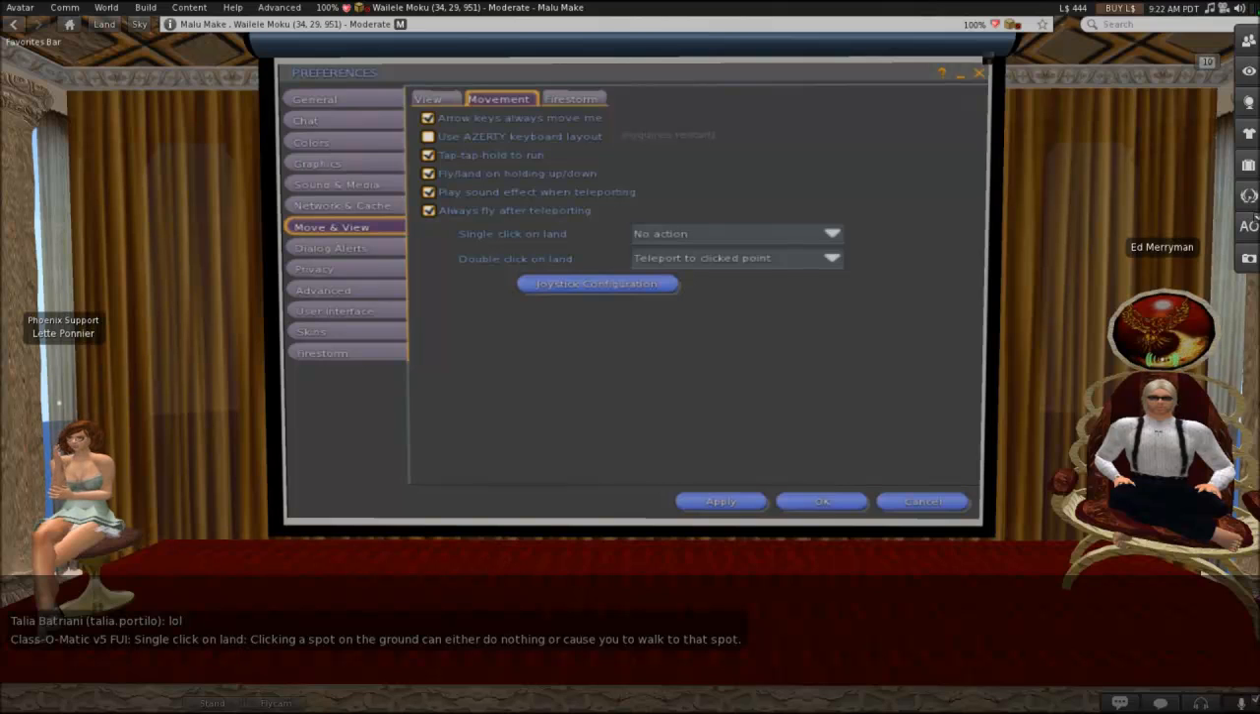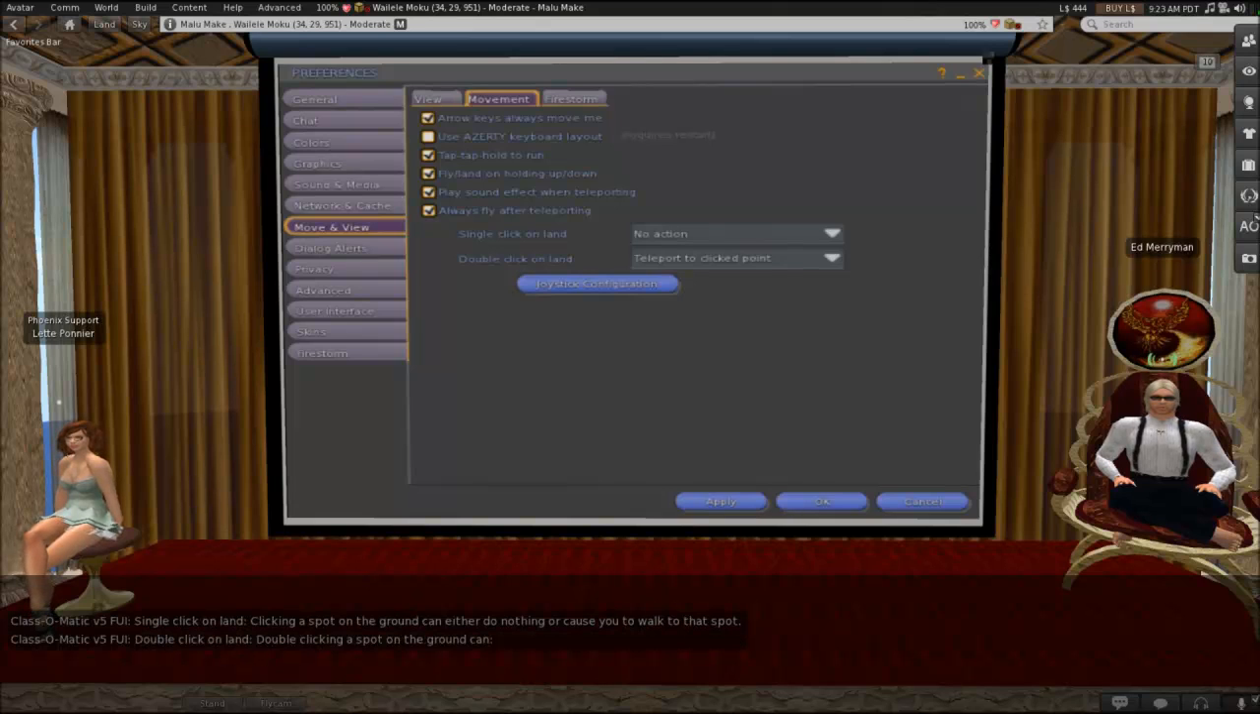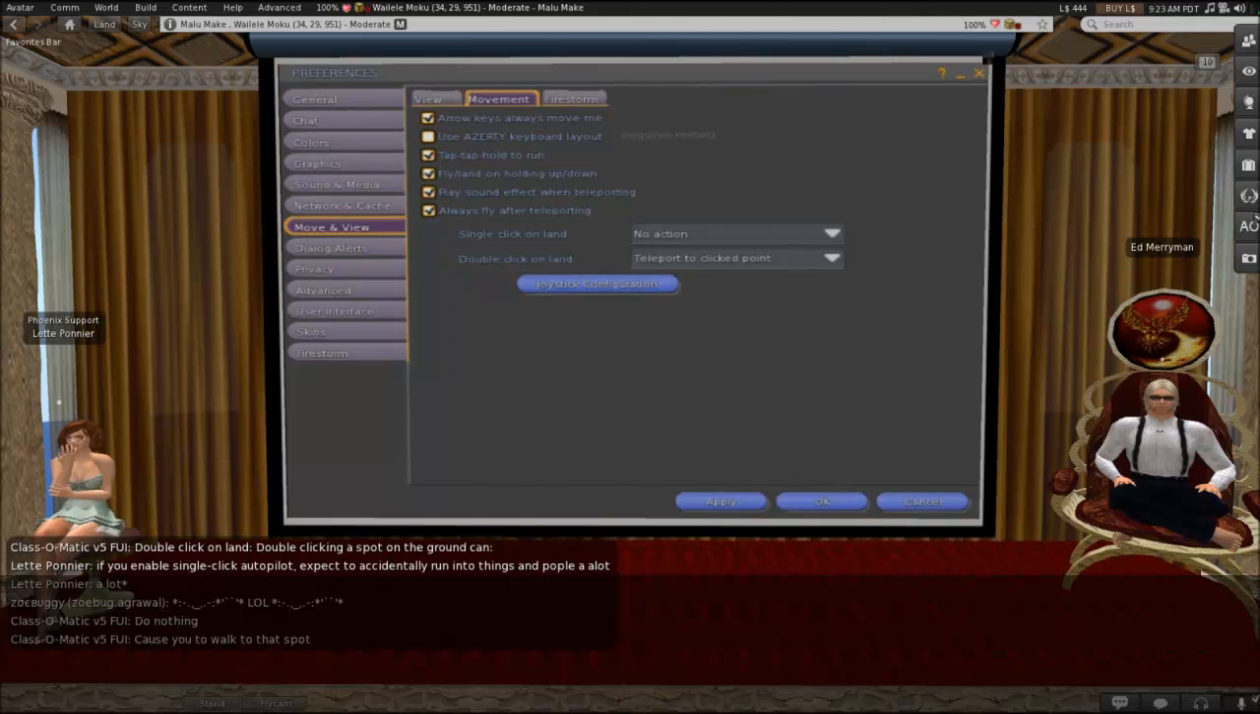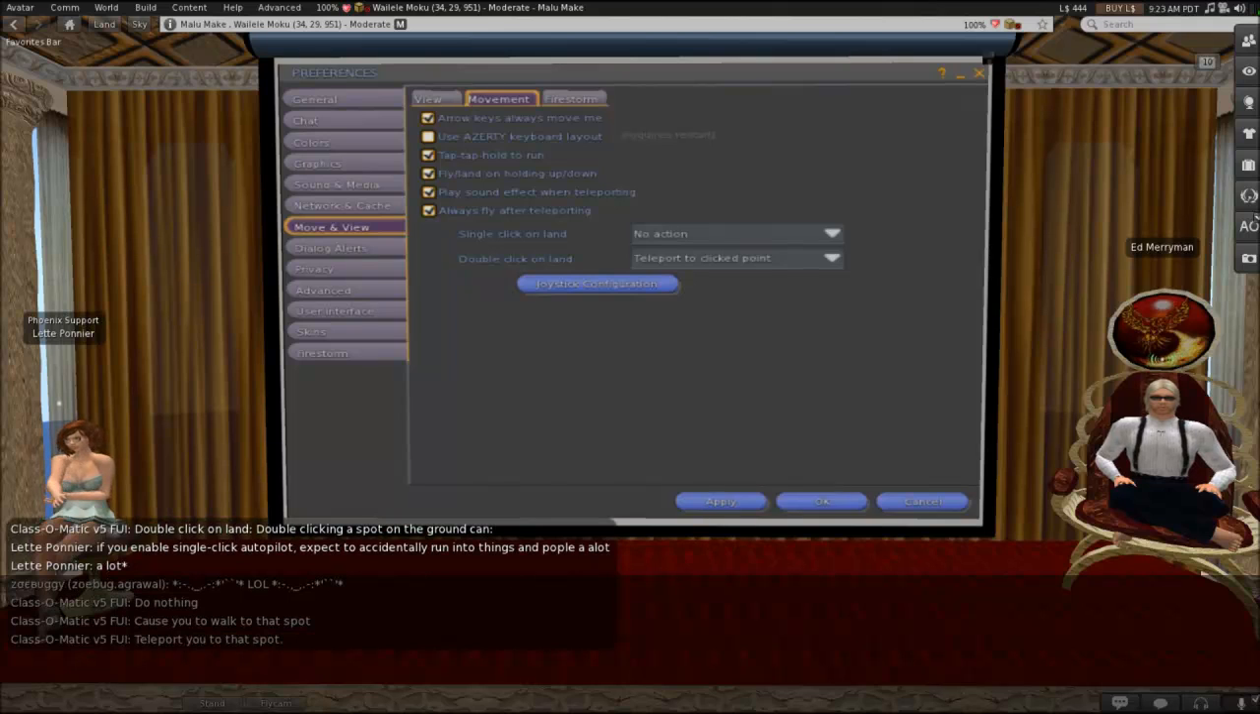And then we have a drop-down menu, single click on land. Clicking on a spot on the ground can either do nothing or cause you to walk to that spot. Personally, I hate that one. I click on the screen and walk there, so I leave that one on nothing. And the next one is double click on land. Double clicking a spot on the ground can do nothing, cause you to walk to that spot, double click autopilot, or teleport you to that spot. That's your double click teleport.